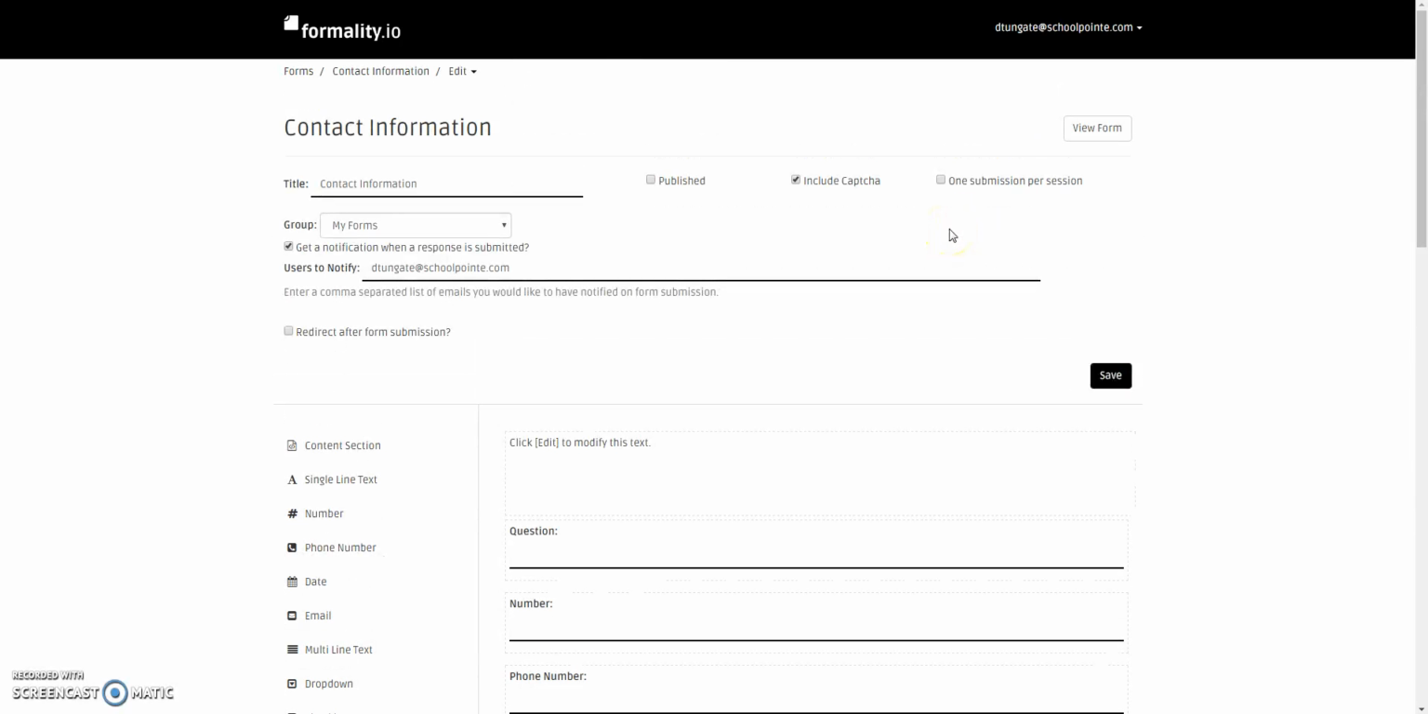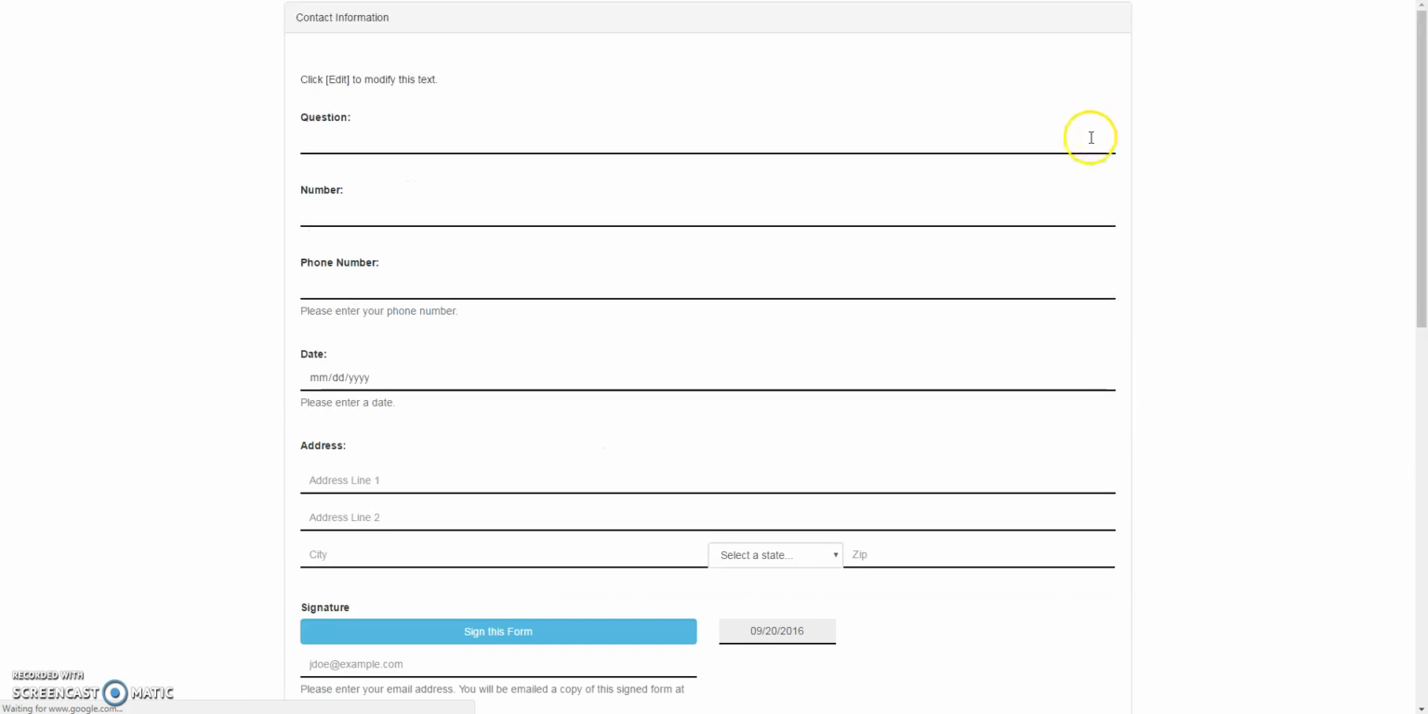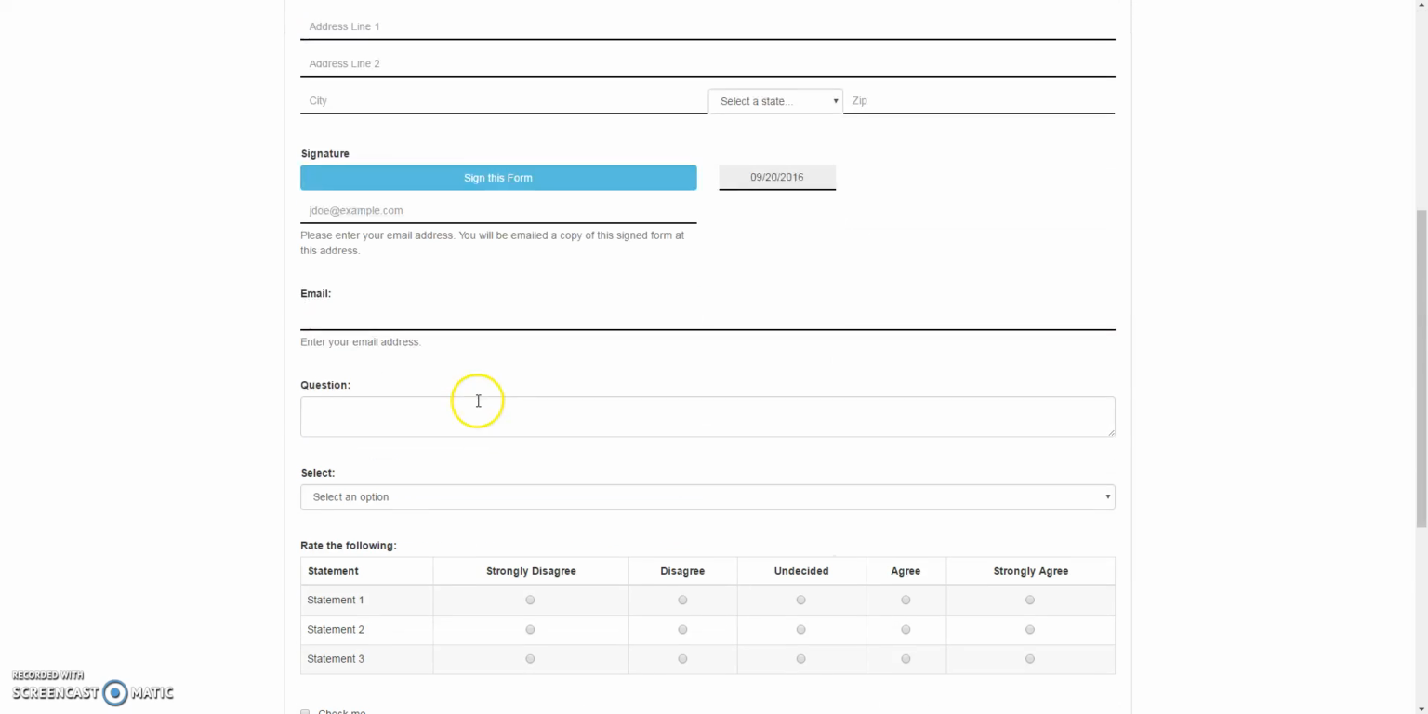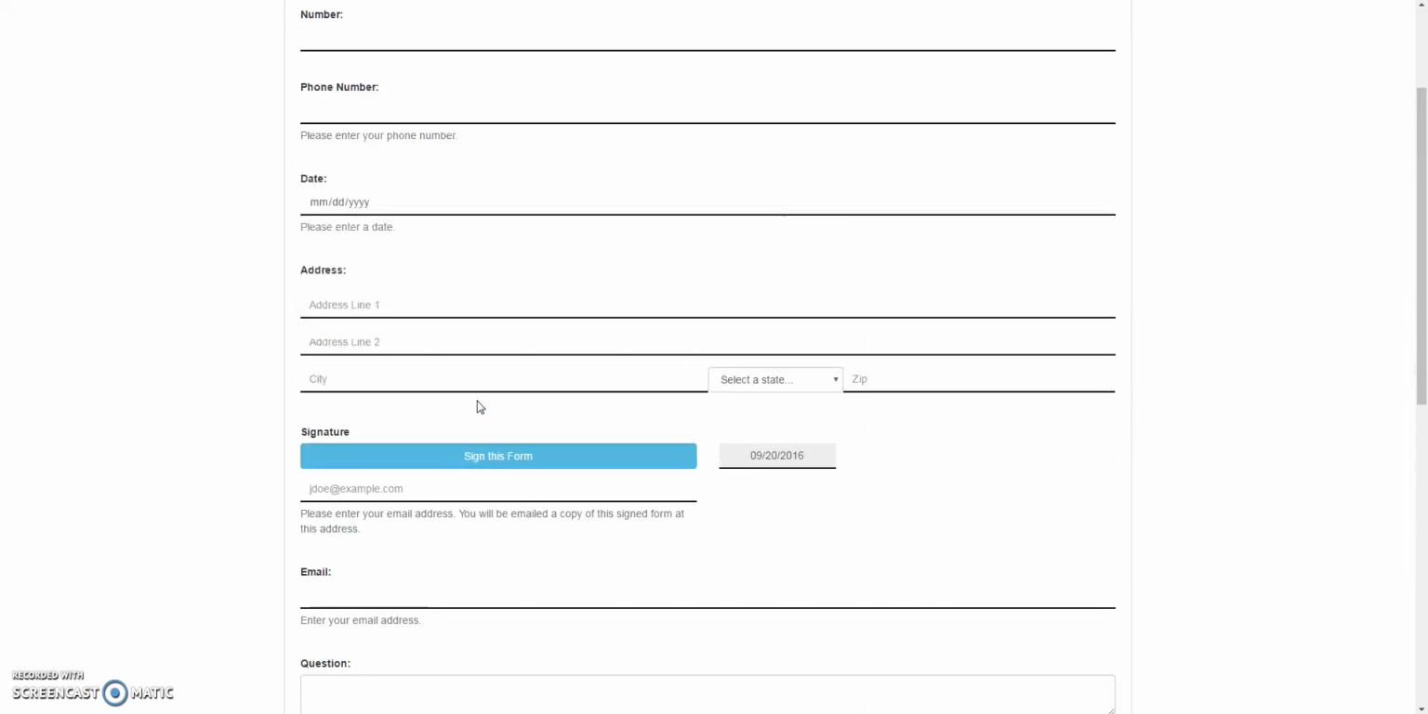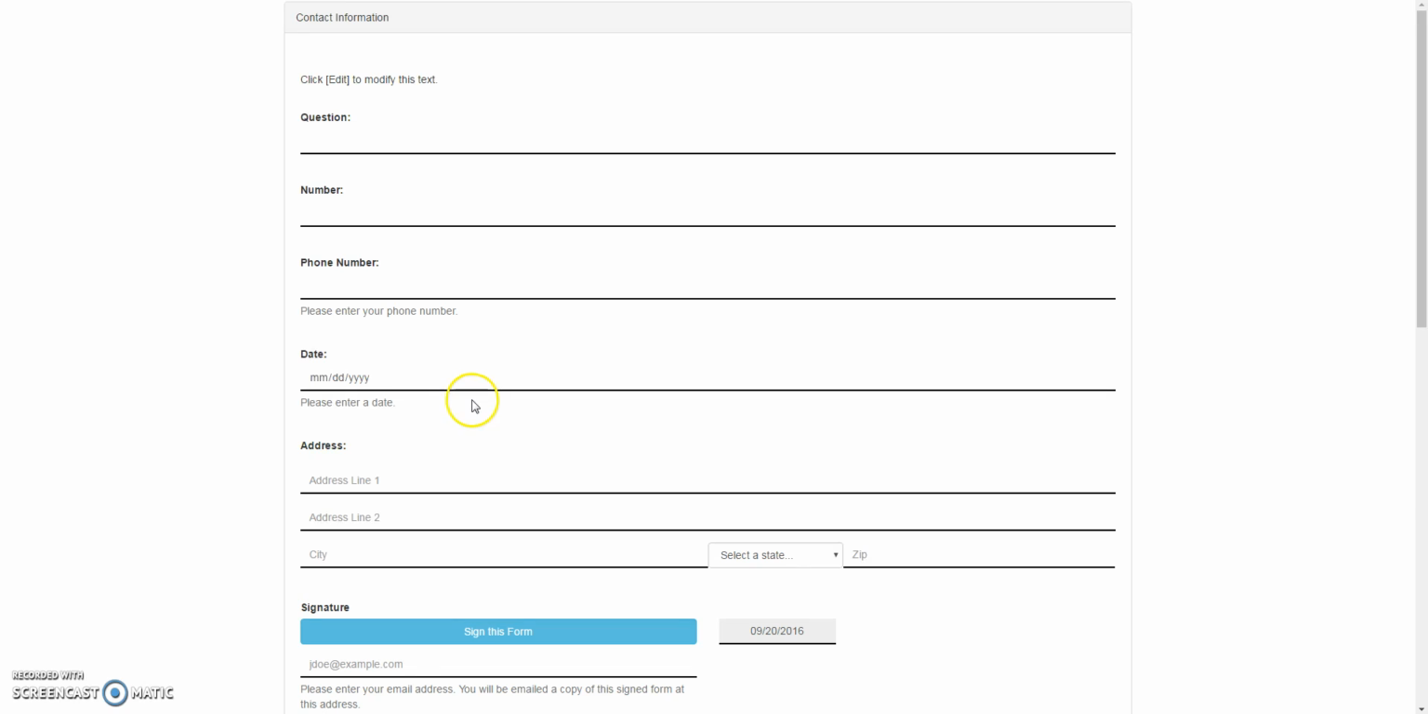That's walking through how to build a form. Just make sure if you want it to be live, you click on the publish link and click on save, and then if you want to get the link, there's a view form button right there, and there is our live form right there on the Informality site. That's how you build a form, and the different options that you have to choose from. If you have any questions, feel free to contact us and we'll be happy to help.